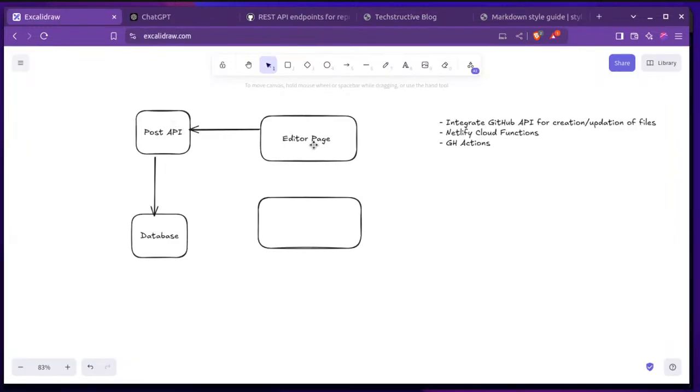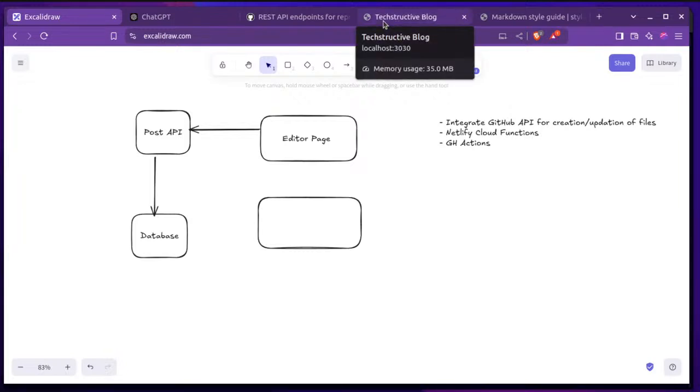This editor page. I don't know why I'm taking time, but next time I will surely do the editor and call the DB and save the post to the database. And we'll integrate Netlify cloud functions to save the post to the database and then use them accordingly. So that will be it for today.